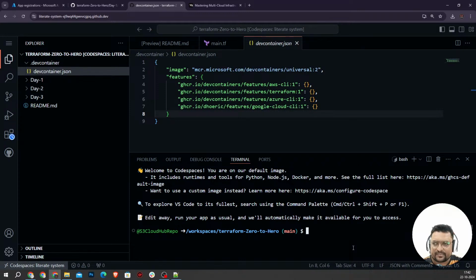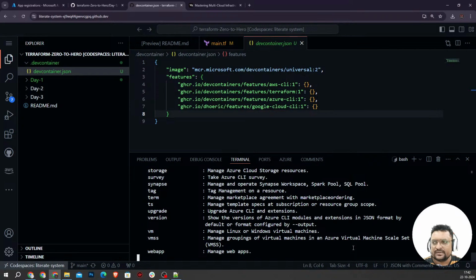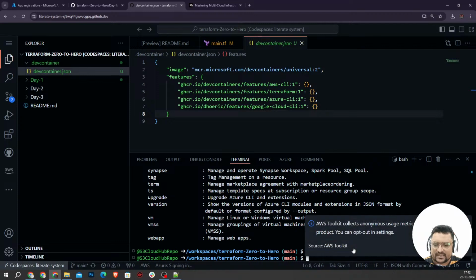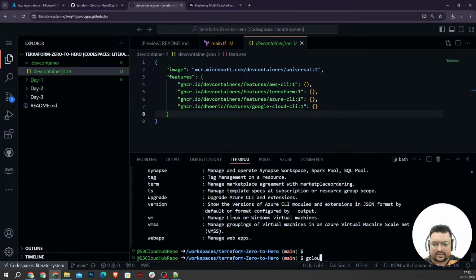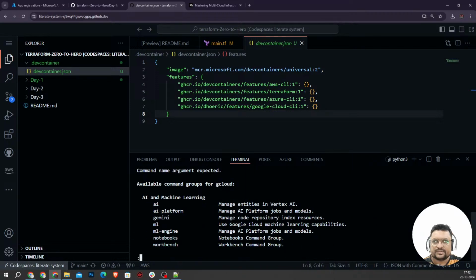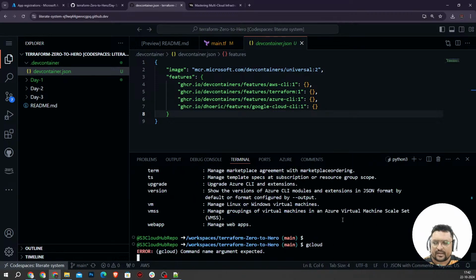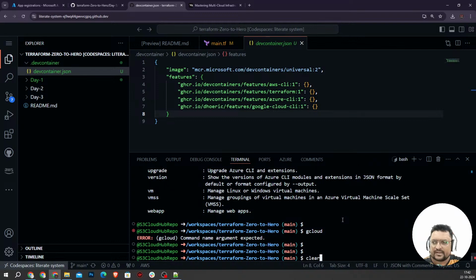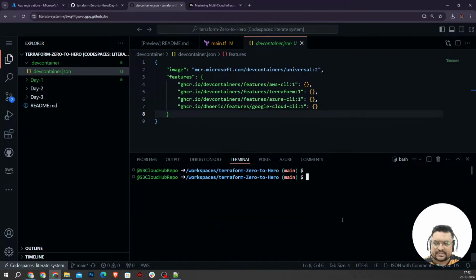Okay, so let's check whether the Google Cloud CLI or Azure CLI is installed. So I'm checking the az. It should give the prompt help instead of command not found. Okay, so now check the gcloud. Gcloud is also installed. I'm just closing this. Let me clear the screen. Okay, then we'll check the gcloud first.